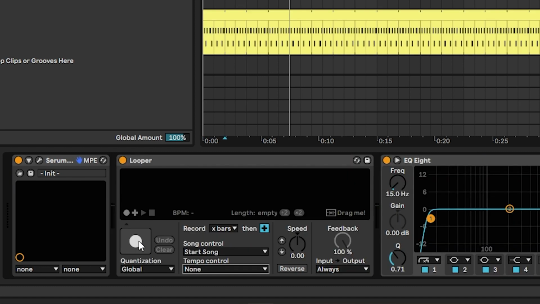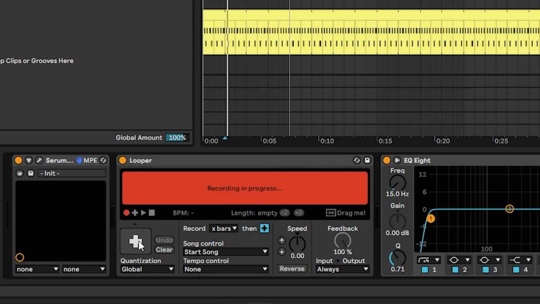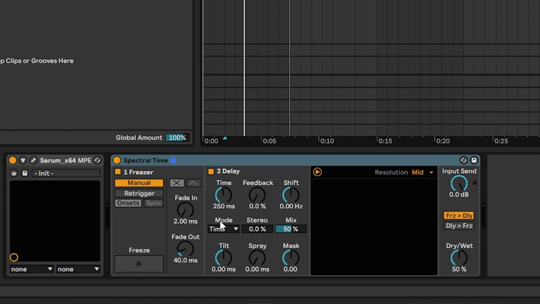Looper is used by pressing the record button, recording something that you're playing, and then it will continuously play in a loop after. Spectral Time grabs slices of your audio and uses a resonator within the plugin to make some really interesting pad type sounds.